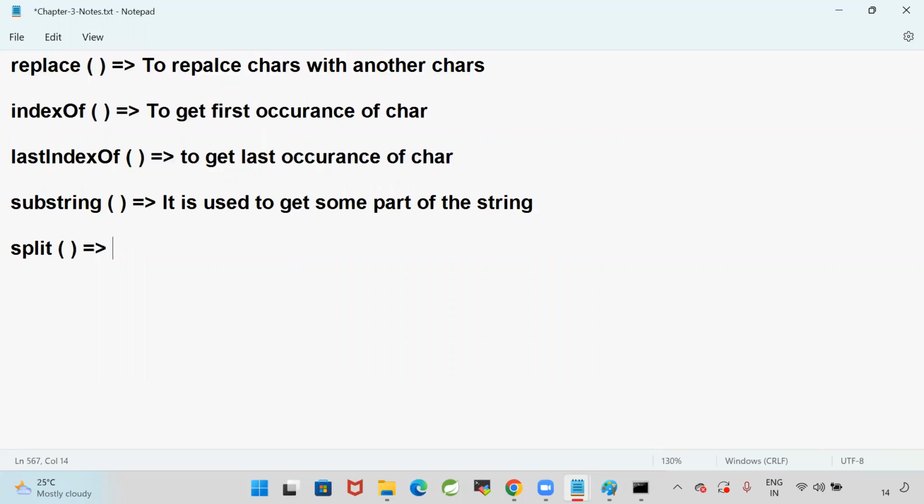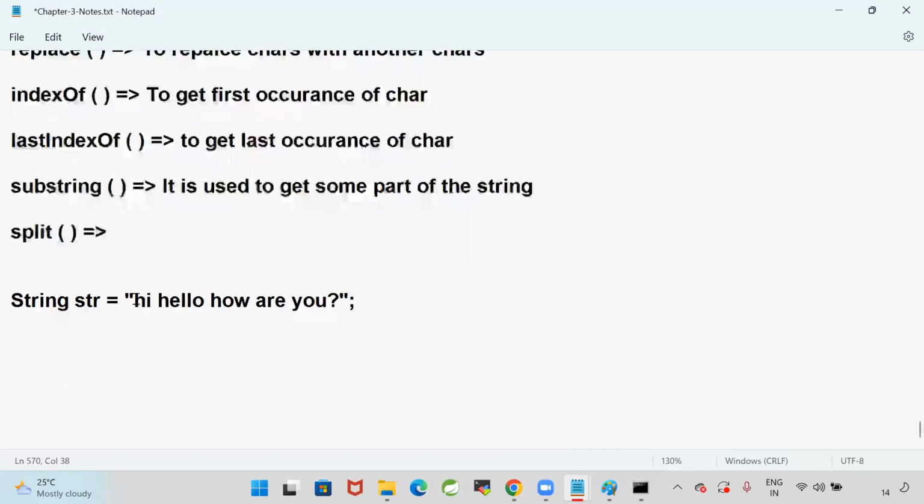What is the purpose of split? To divide one string into multiple parts based on a delimiter. Now, for example, my string is available like this: String str = "hi hello hi hello how are you". Are you guys getting my point? Can I call this a string? Yes, a group of characters is available. We can call that a string.